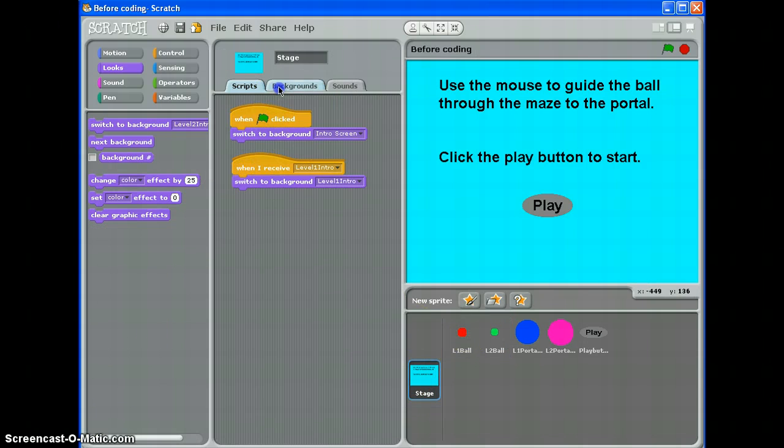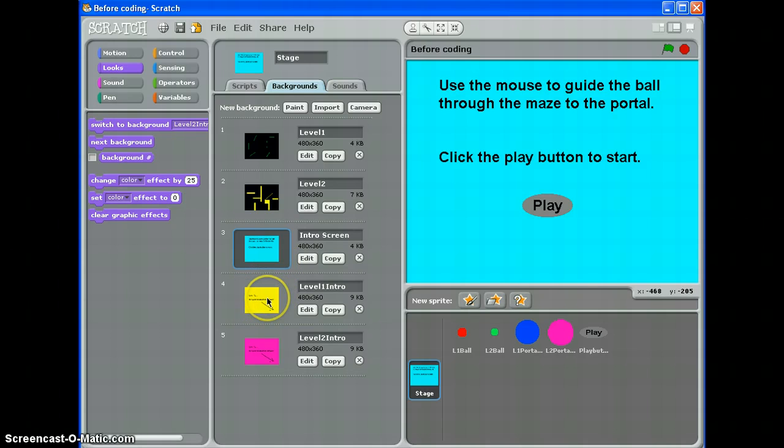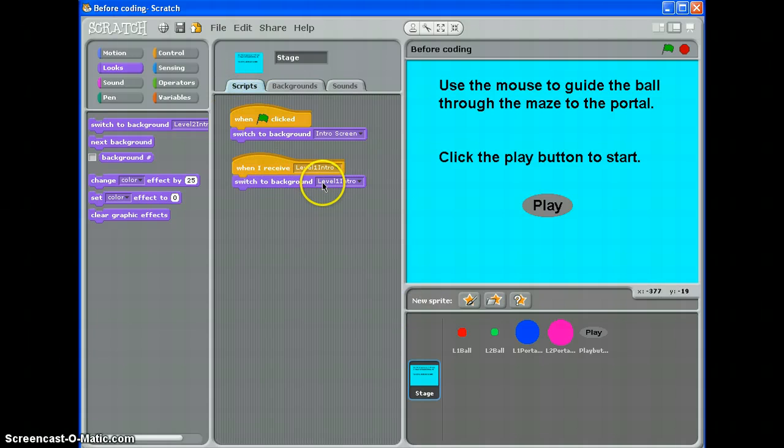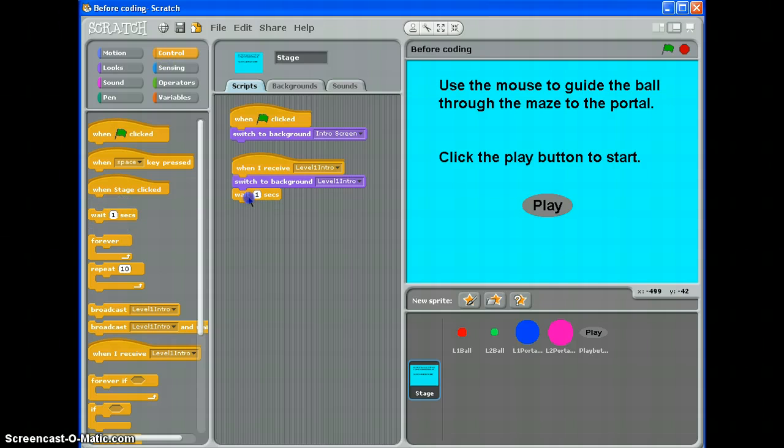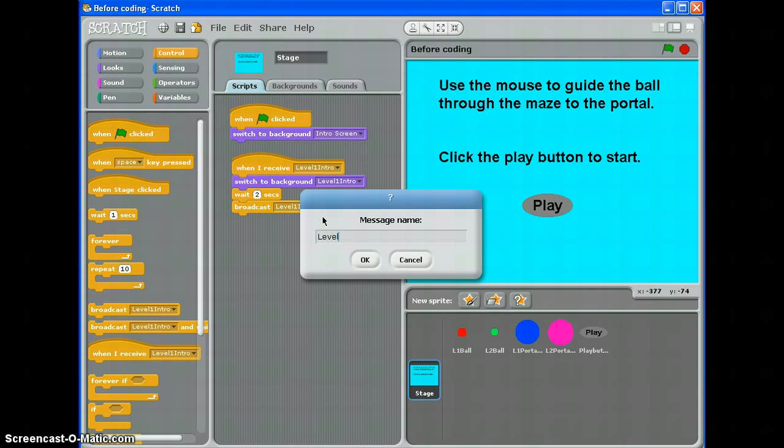I want it to display this screen for 2 seconds and then switch to the background for level 1 so we can start playing. So on my scripts panel, switch to background level 1 intro, wait 2 seconds, and then I could just tell it to switch backgrounds again, but that wouldn't affect any of these sprites down here. So what I'm going to do instead, after it's waited 2 seconds, is I'm going to tell it to make another broadcast, and this one's going to be called level 1. Okay.